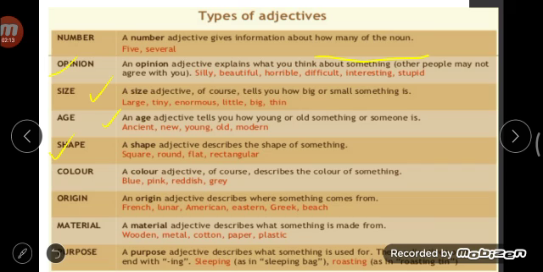Adjectives also tell us the shape of something. Like you can see in examples: square, round, flat, rectangular. Color. A color adjective, of course, describes the color of something, like blue, pink, reddish, gray, white, green, etc. Origin. An origin adjective describes where something comes from. French, lunar, American, Eastern, Greek, beach.